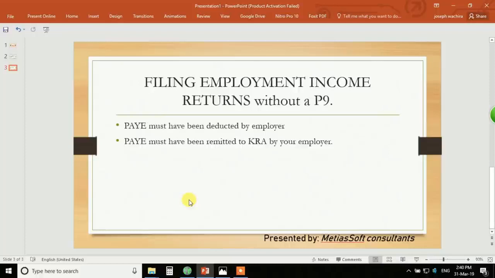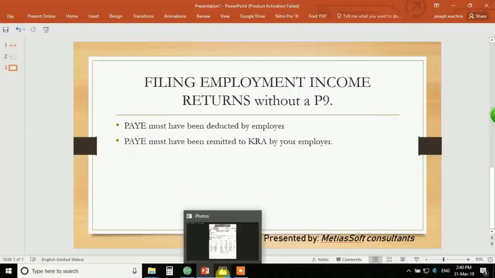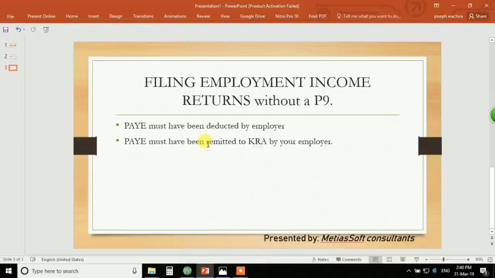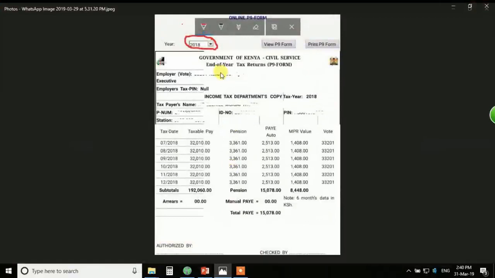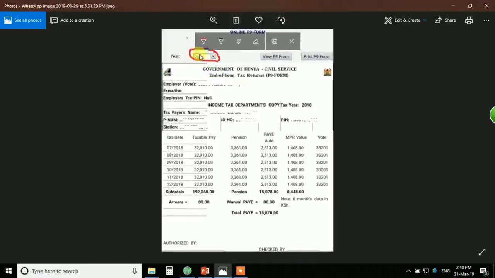And because some people have been asking me what this P9 document is, I think it would be a disservice if I don't show you a sample here. This is a P9 form for a civil servant in Kenya. You can see it is for this year, 2018. Generally a P9 should contain all this information, but basically the taxpayer's name, that is your name, and then your ID number and your KRA PIN number here.